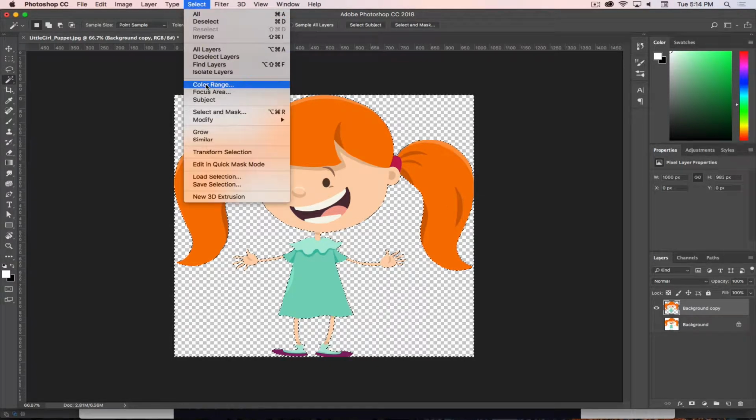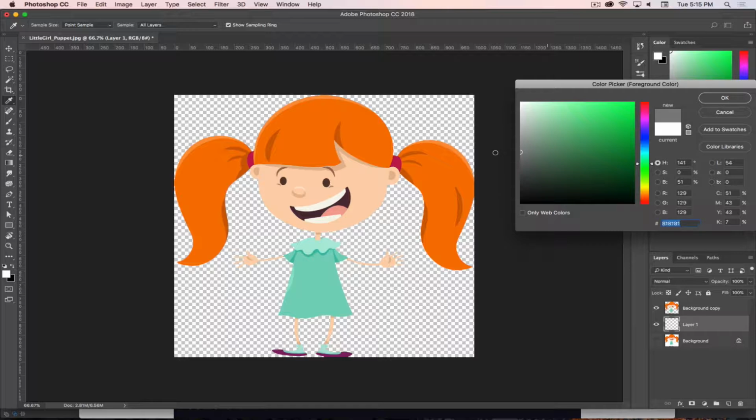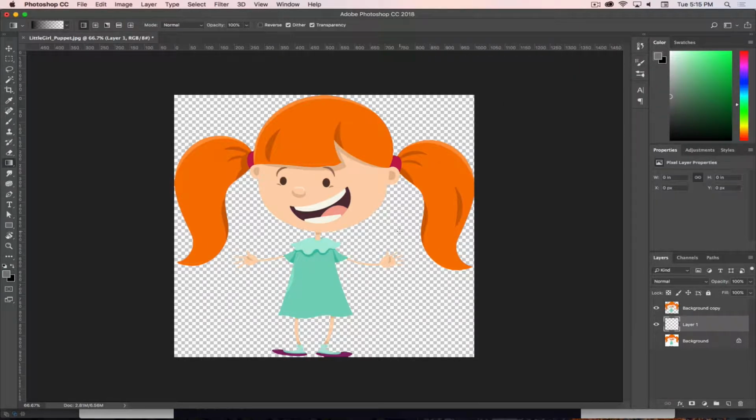So what I'm going to do is go to select, modify, expand. I'm going to go by 1 pixel. That expanded it a little bit. I'm going to hit the delete key again just to clean up the edges if there's any funky edge stuff going on. And then let's go ahead and set it on a white background, or a black or a gray background, and see how this is looking. Make sure that we don't have any funkiness going on.